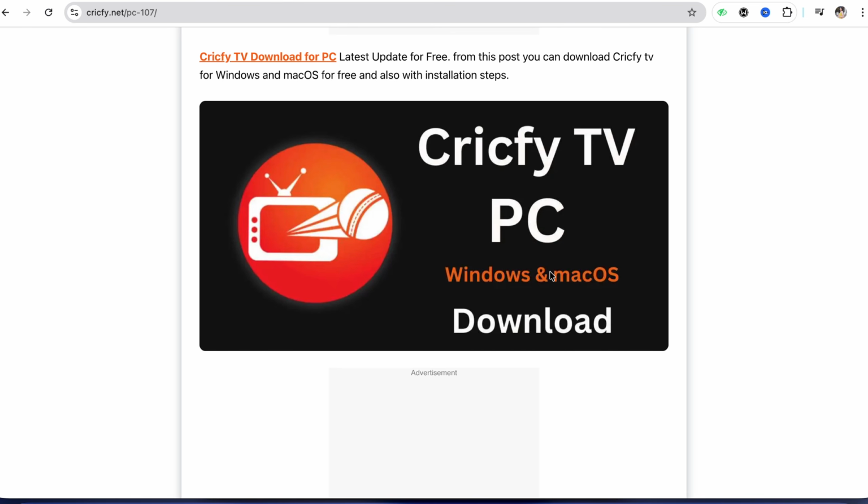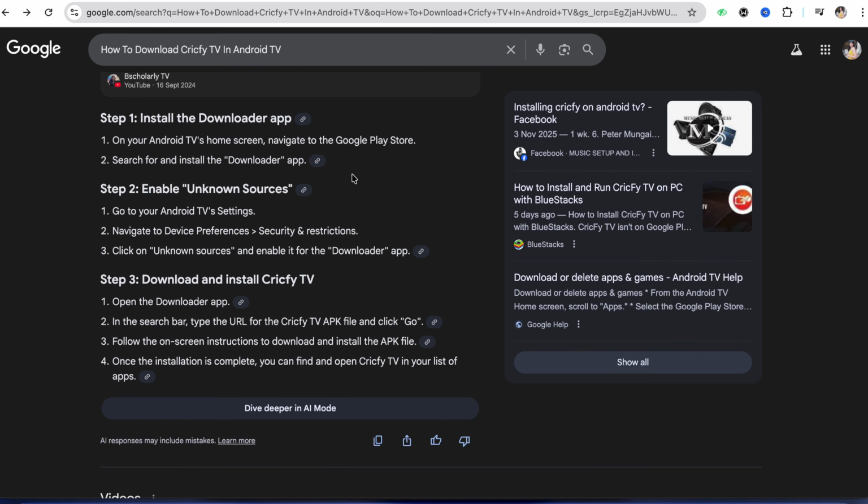So in order to download the Crackify in your TV, all you have to do is simply open your Android TV home screen and navigate to the Google Play Store and search for and install the downloader app. You need to get the downloader app in order to download the Crackify in your smart TV.